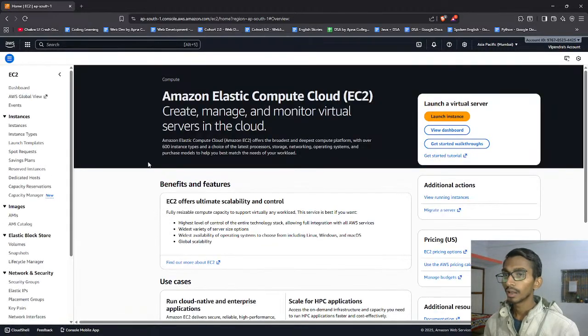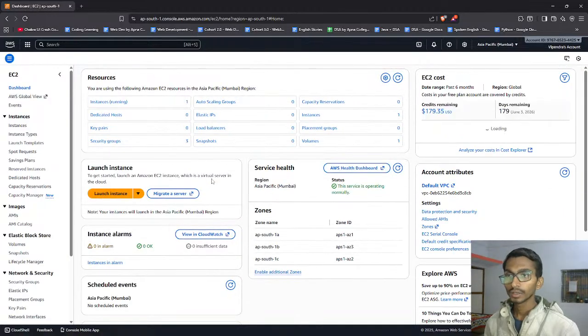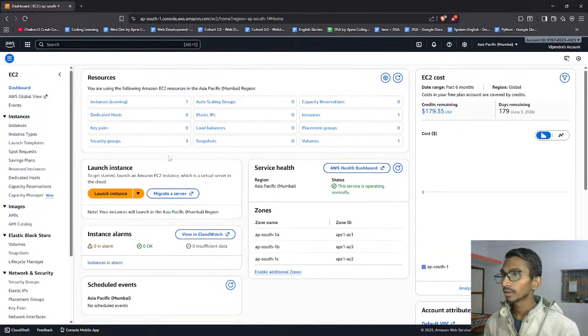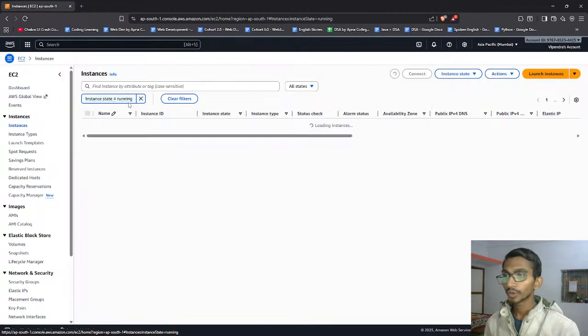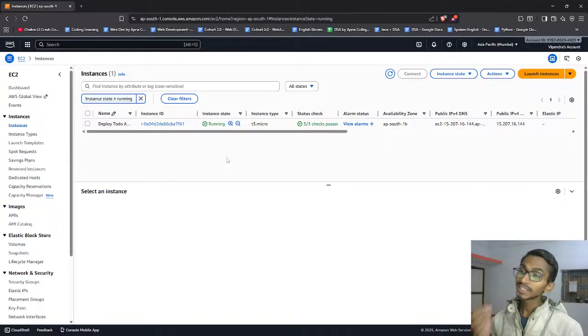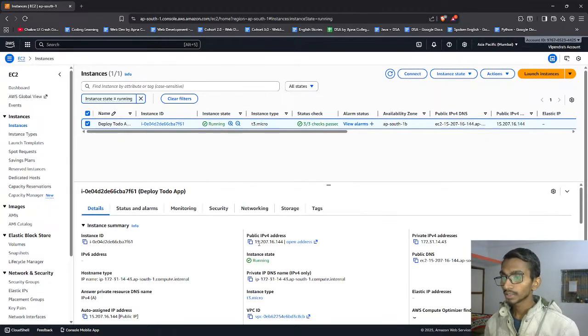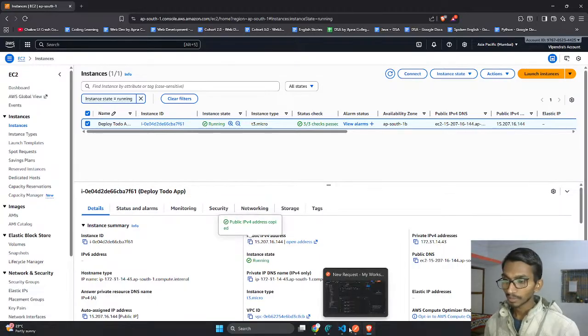What the hell? Let's click on the dashboard. Okay, I have one instance running right now. This is the t3.micro instance that is running. By the way, this should not be the problem. This is the IP address that I am using right now.